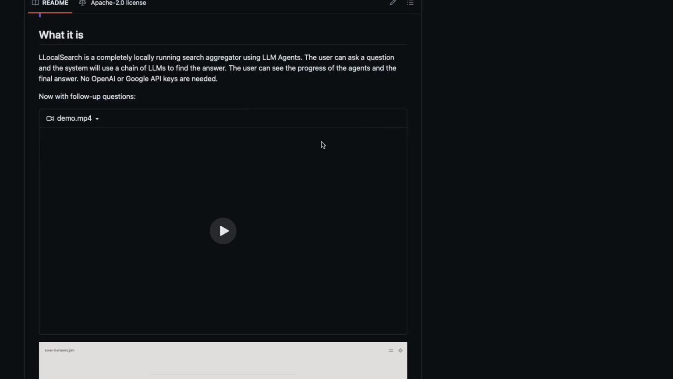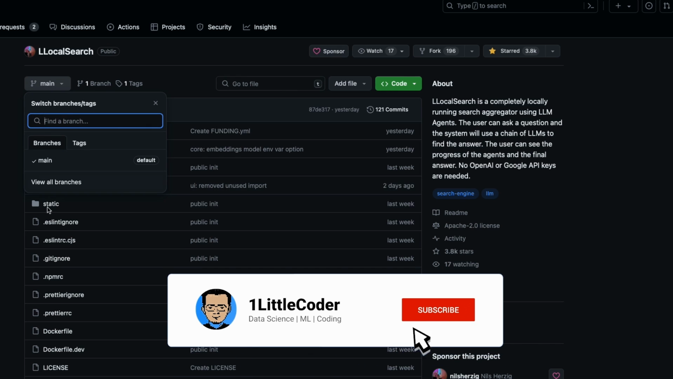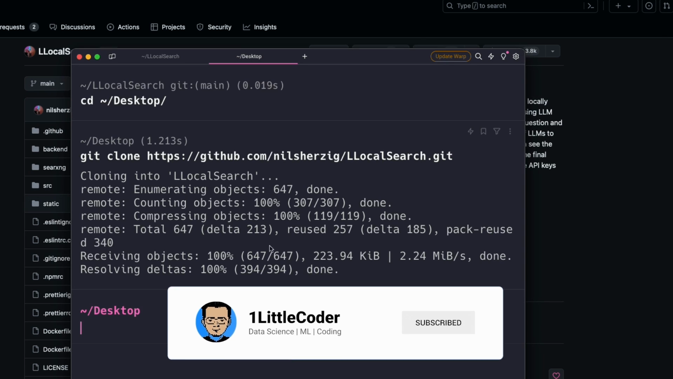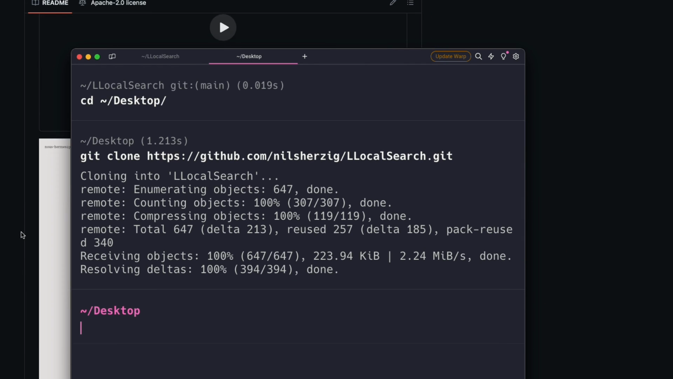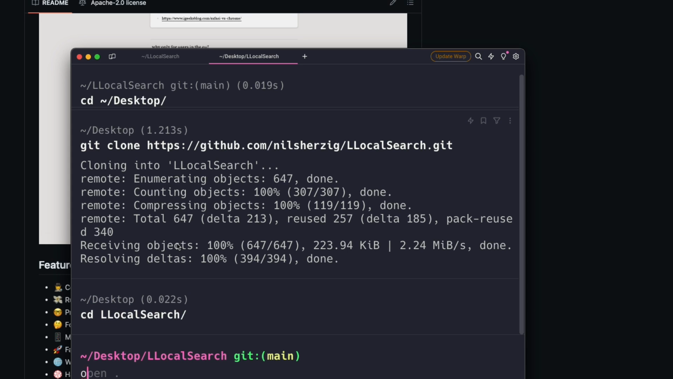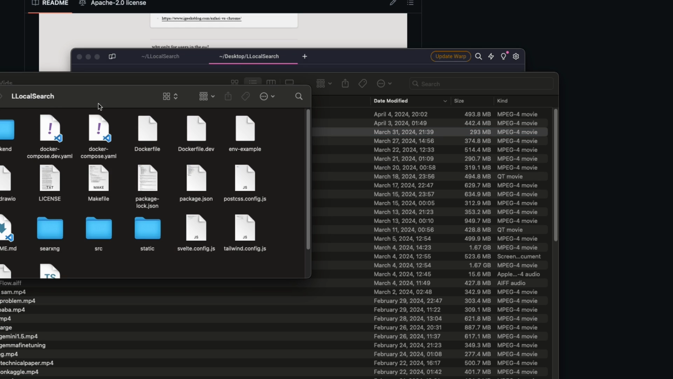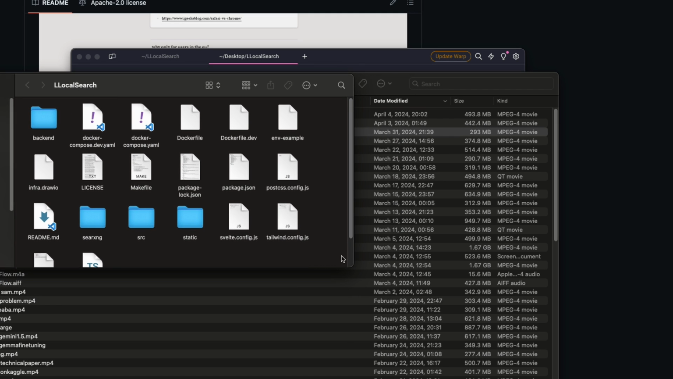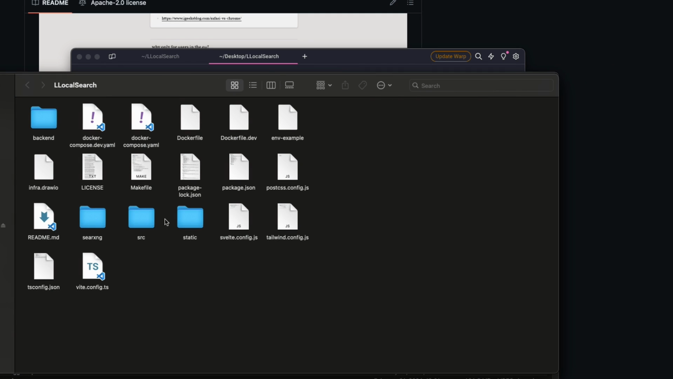It is going to clone from the main branch. If you're familiar with Git, you know that there are multiple branches sometimes available. So it's going to clone from the main branch, and after it clones, all you have to do is go into that particular folder. Local search is what you need to go into, and you can also open this on your computer, and then you can see that this is all available on your local computer.